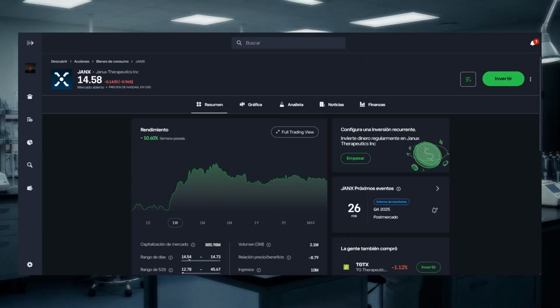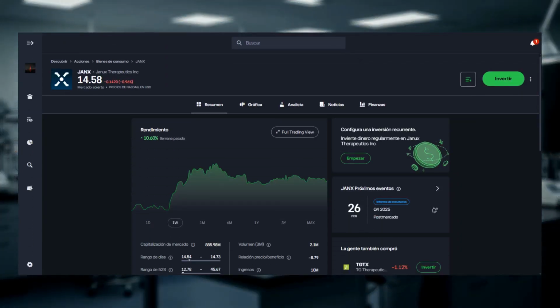On the stock page, review the company summary and the price chart to confirm this is the right asset. Check the market listing and ticker to be certain before proceeding.